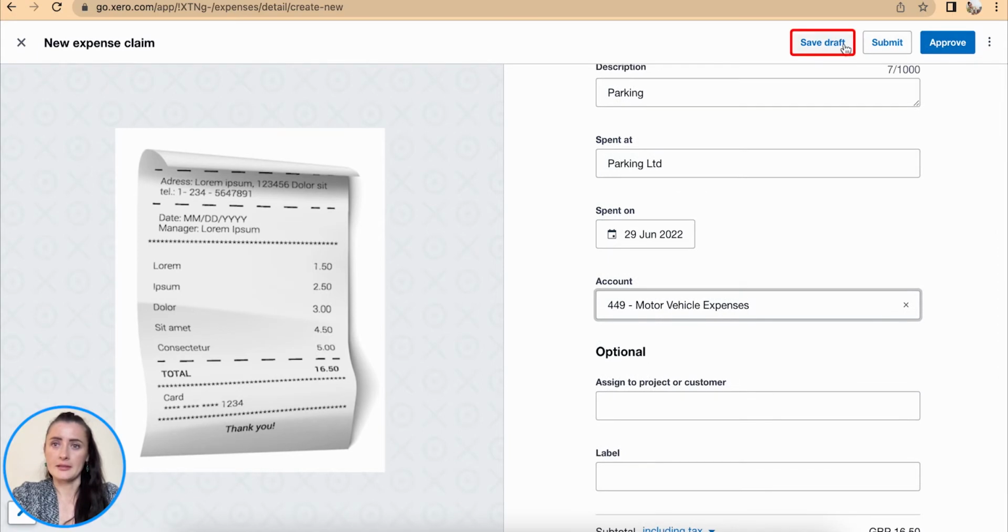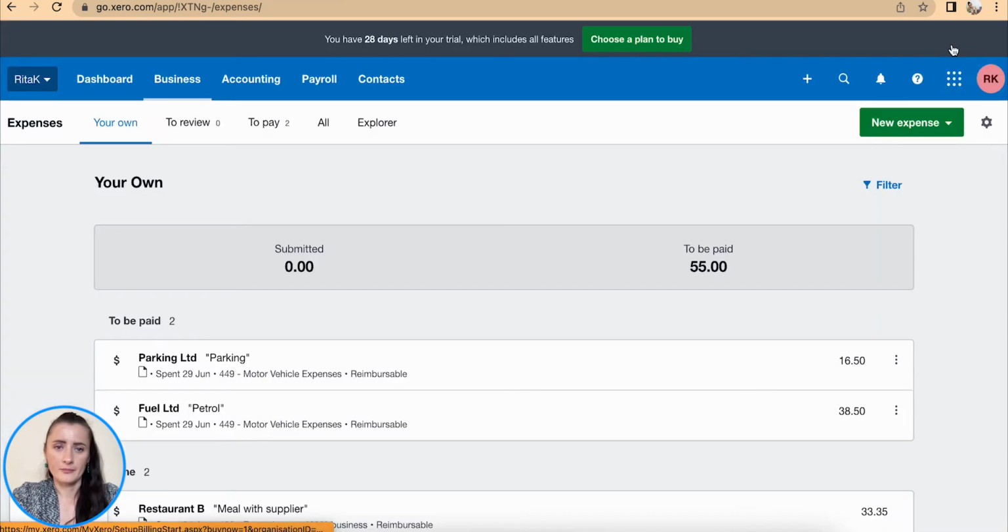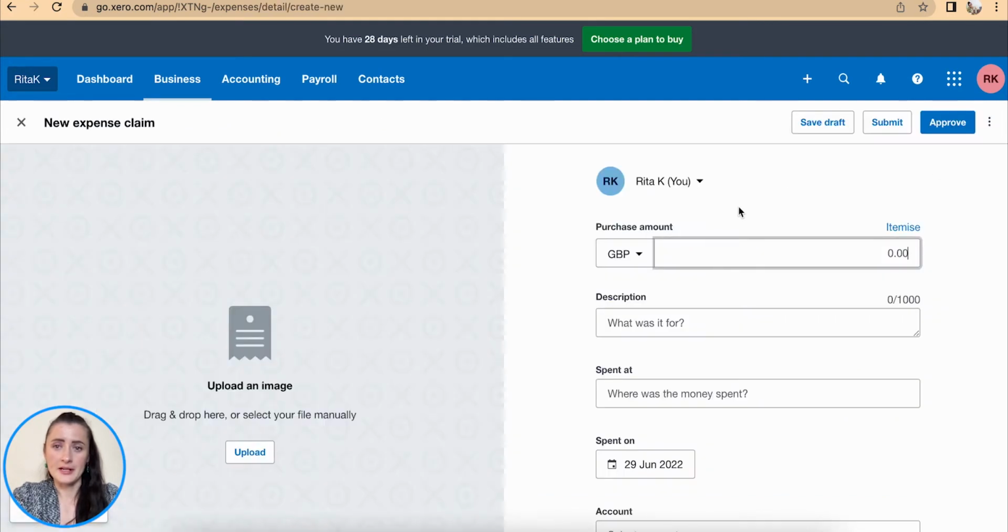And I can save as draft, submit or approve. So if you haven't got approval rights, you will not be able to approve. You'll be able to submit for someone to approve it. I will click approve. And I can add another expense, for example, if it's itemized.